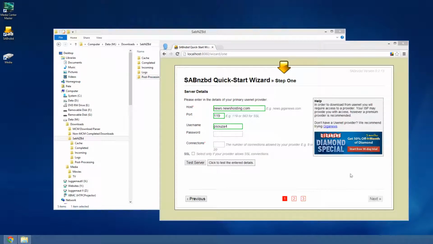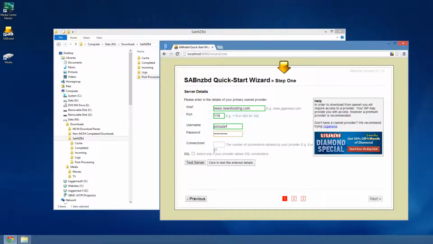And then my secure password. We're going to go with a 15 connection limit. We do allow SSL on a different port. I'm just going to leave that alone for now. Successful. Next.